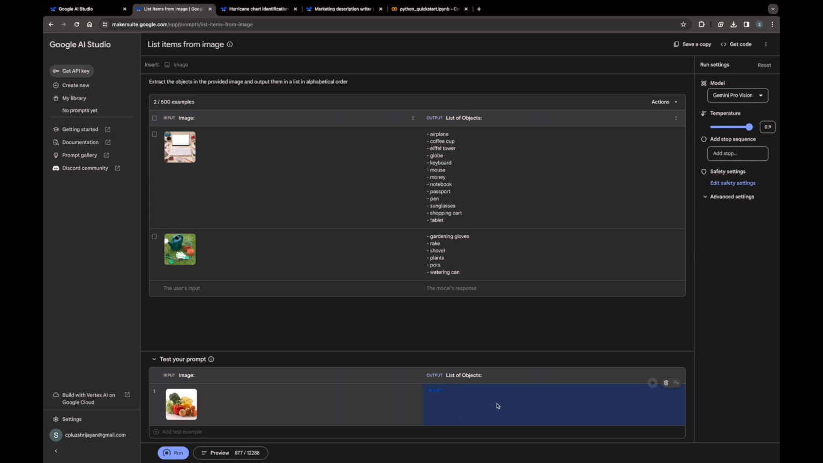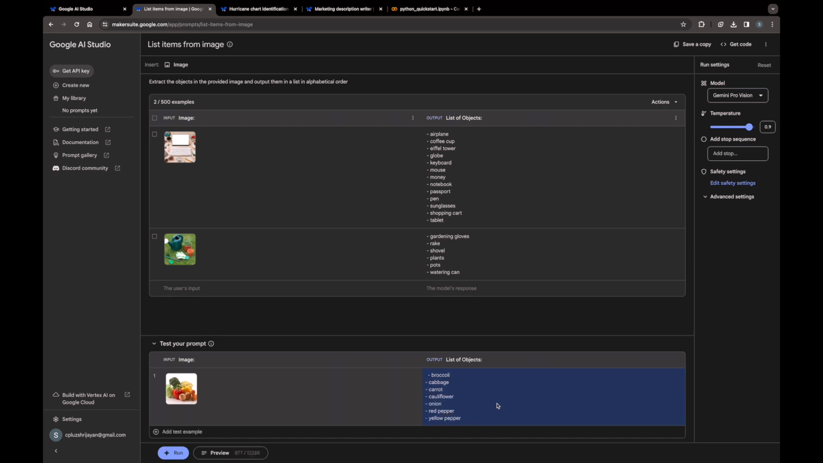This is known as a structured prompt list. Why it is called that: now we can see that the elements present in that image have been extracted: broccoli, cabbage, carrot, etc. This is called structured because we have given an example of what the input is and how the output should be presented by the LLM.